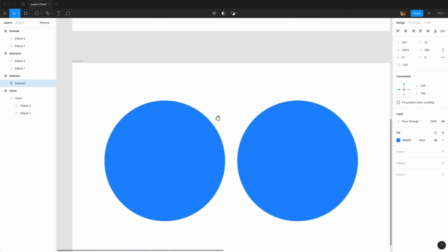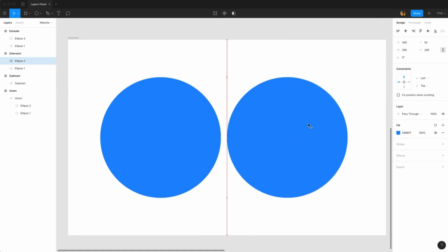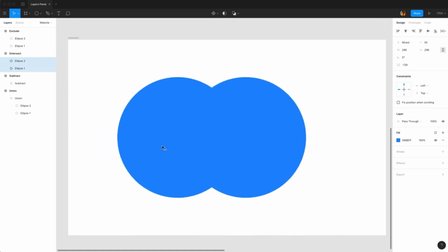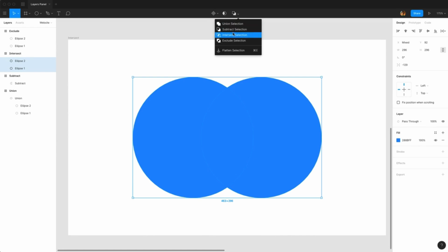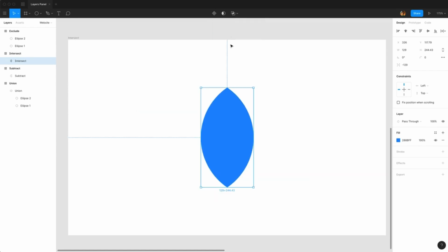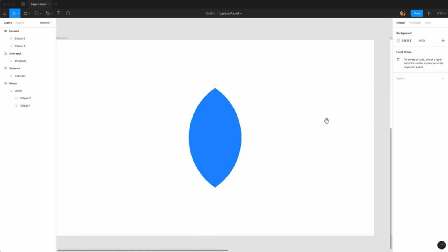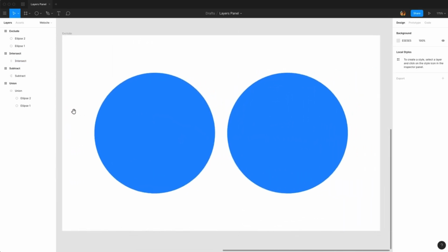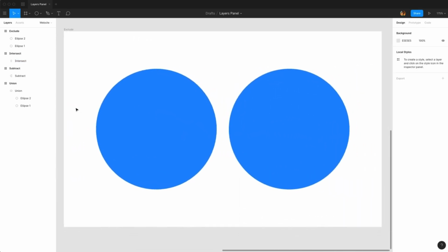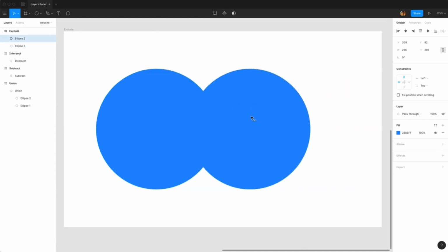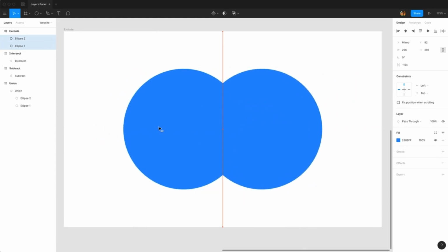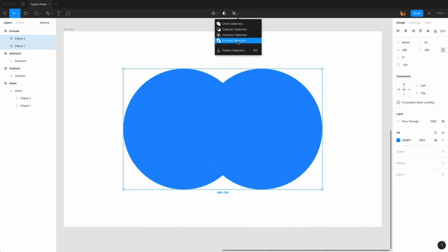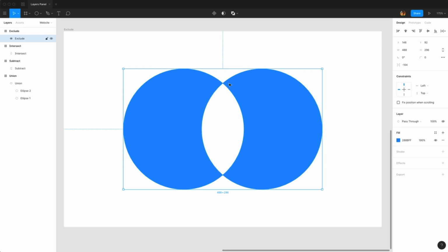And the next operation is intersect. So let me overlap these 2 layers like this. And I'm gonna click on intersect selection, and this operation removes all the areas except the overlapping section like this. And the next operation, which is the last one, it's called exclude, and it's the opposite of intersect operation. So if I overlap these 2 shapes like this, and I click on exclude selection, you can see that it keeps all the areas except the overlapping section.